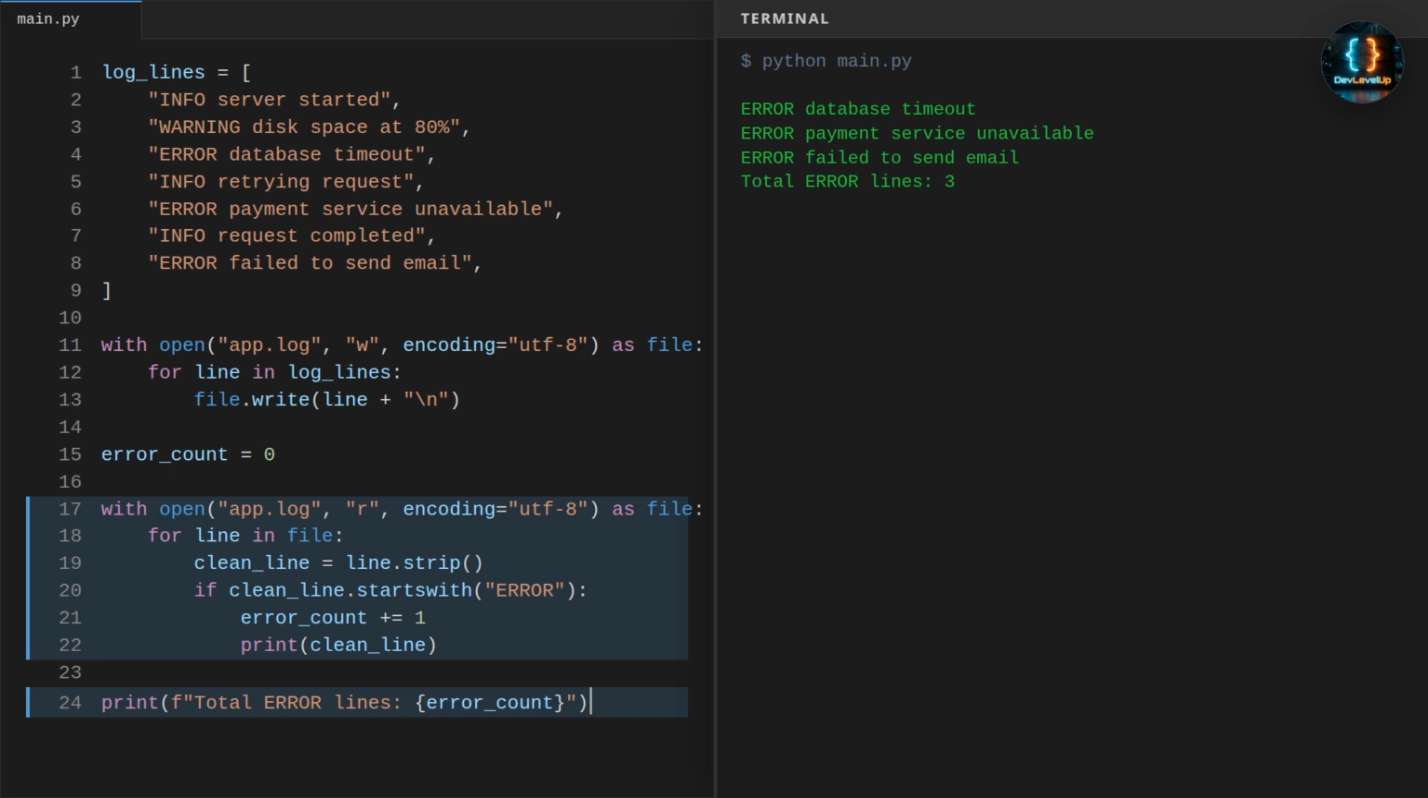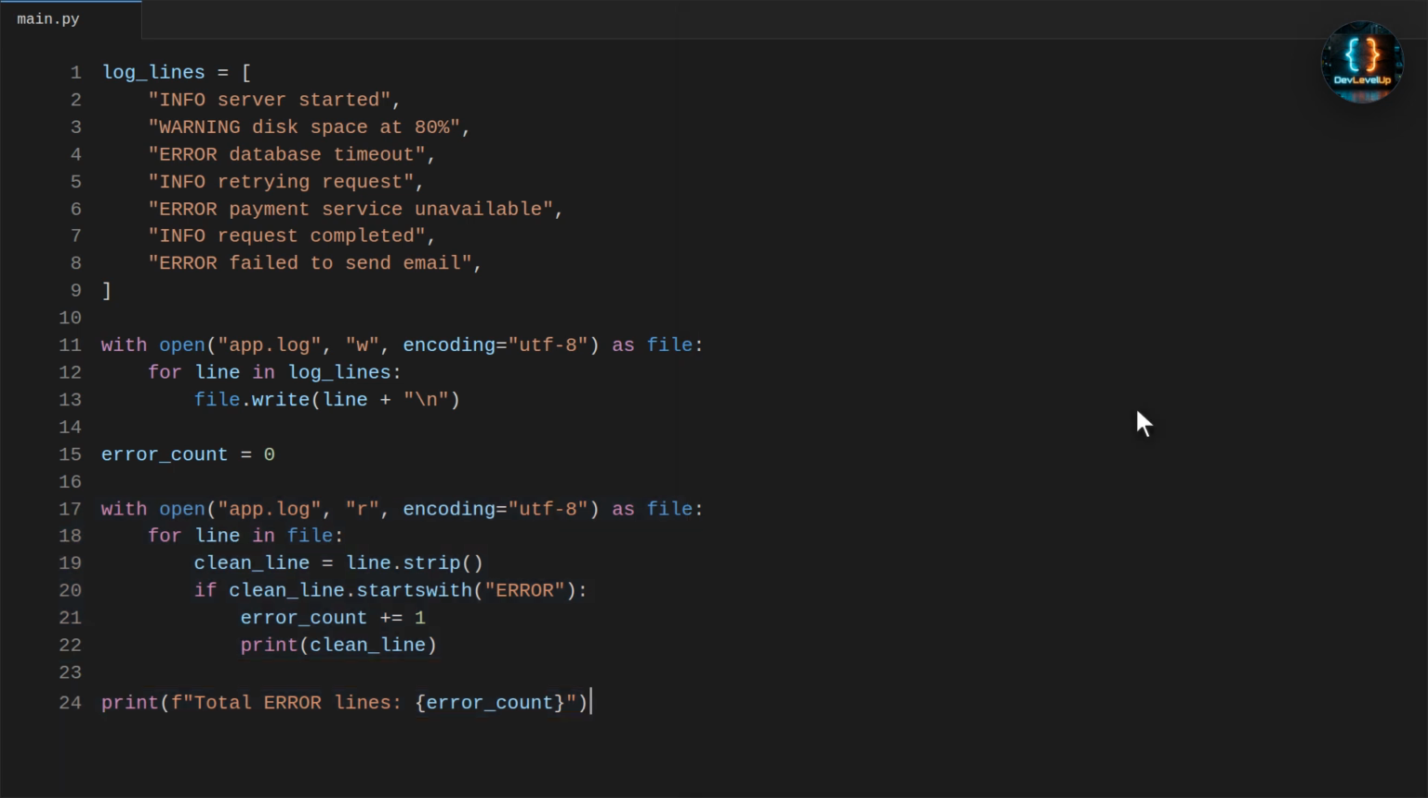Now we run the script and print only the error records plus a final count. Let's break down why this is efficient. The loop gets one line from the file, checks it, and then moves on to the next line. The script never needs a giant list of all log lines in memory.